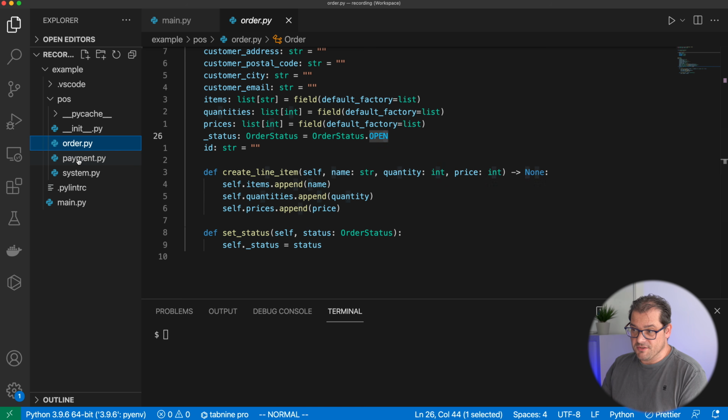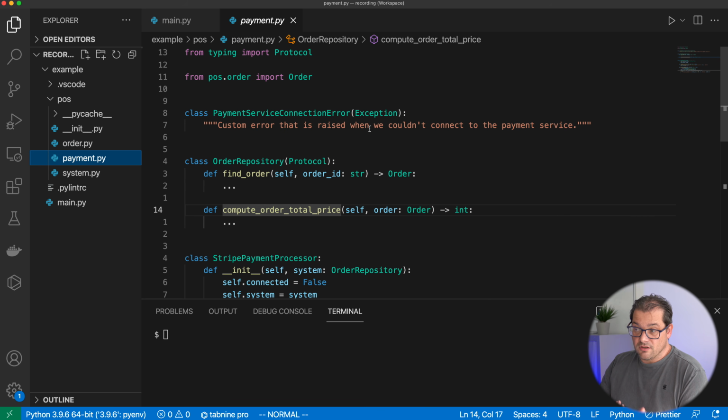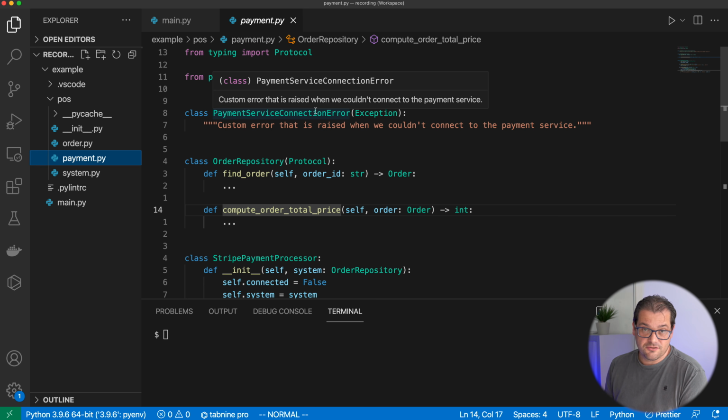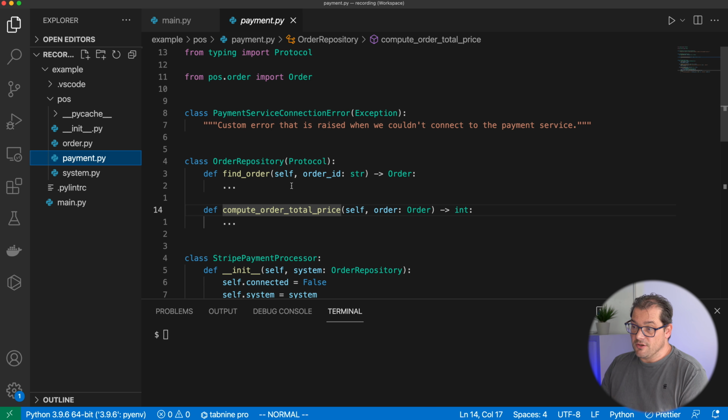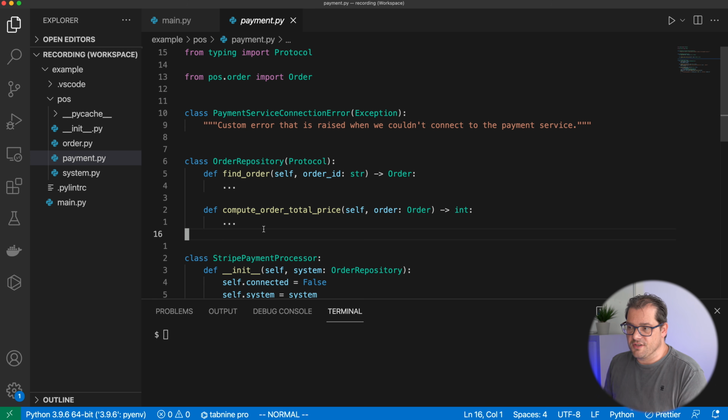So if you look at the payment system, it has a custom exception class that's raised if there is a connection error with the payment service. There is a protocol class called order repository. So the payment processor relies on a system that provides it with orders and that computes the total price of an order for it, so it can handle the payment for that.